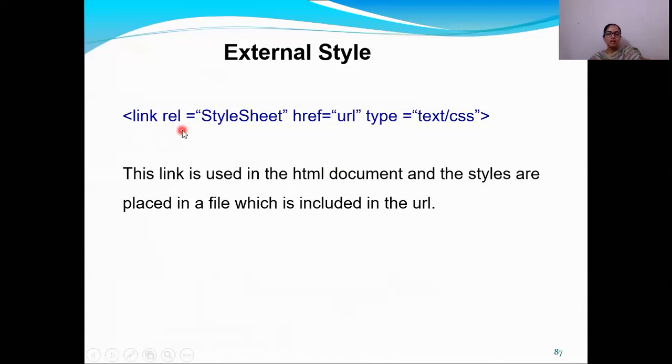One is rel. Rel says the value will be stylesheet. Href is the location of your .css file, and type is the type of the content in the CSS file, which is all about cascading style sheets. So the value of type will be text/css. So this is the tag we need to write within our HTML, placing all the CSS content inside the .css file, which is connected as the value given to the href attribute.